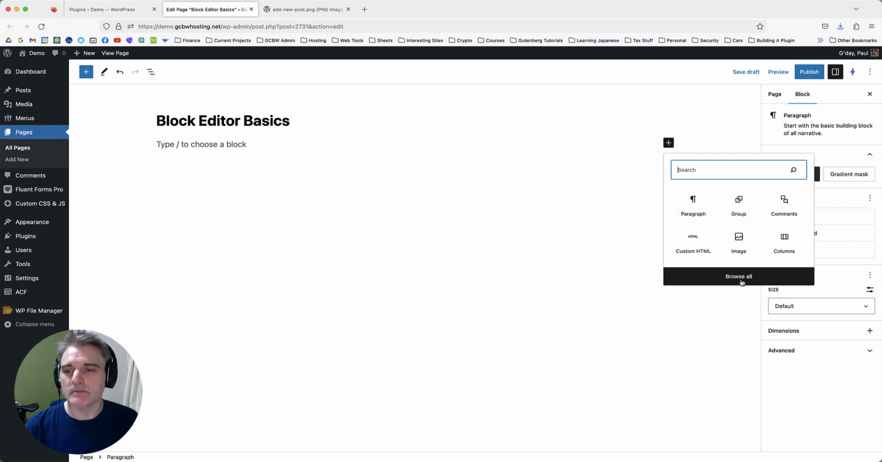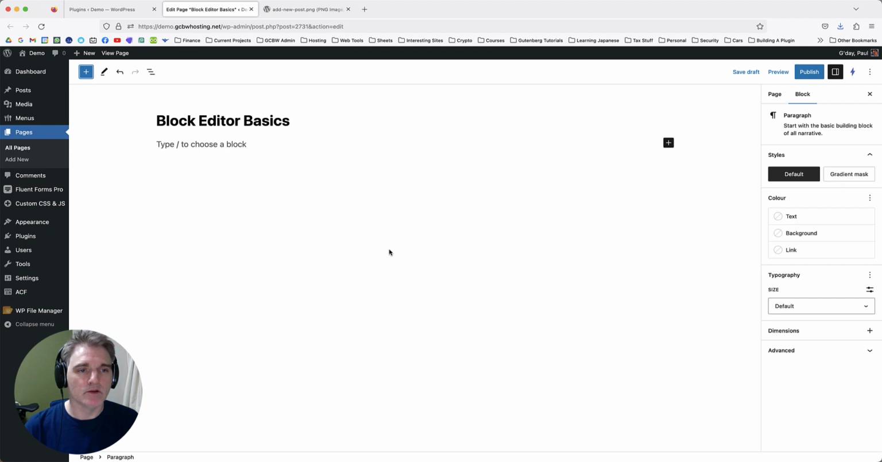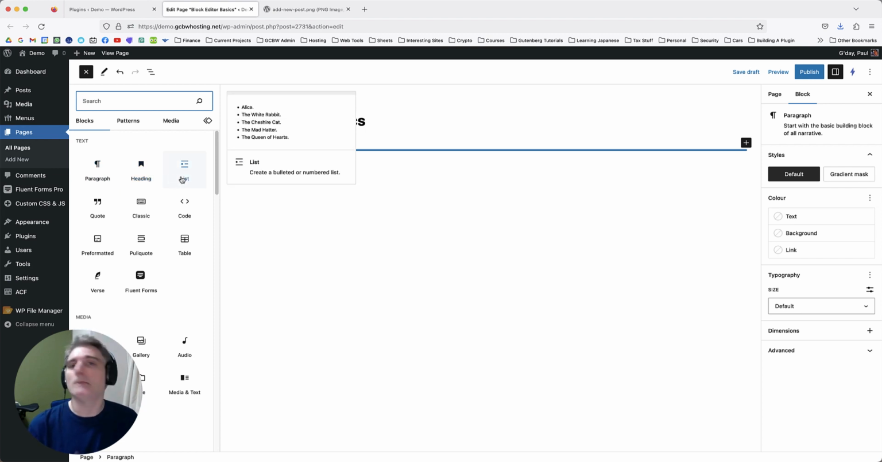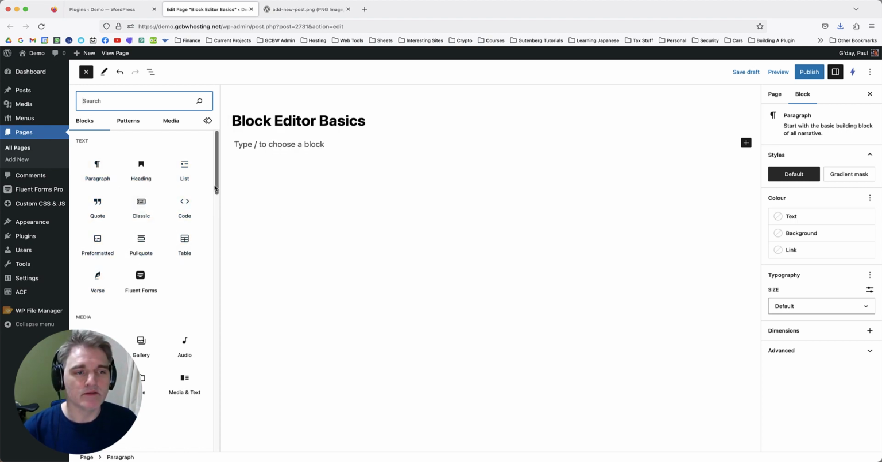Now if you click on browse all, that will open up the sidebar menu here. Now you can also get to that sidebar menu by just clicking on that plus icon at the top there, and then you'll see all the different blocks out of the box. Now again, these are all the blocks that you'll find out of the box when you install WordPress, when you set it up for the first time, and you'll see all the blocks here that can be used and added to the page.